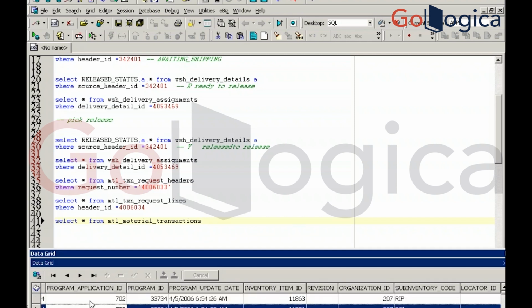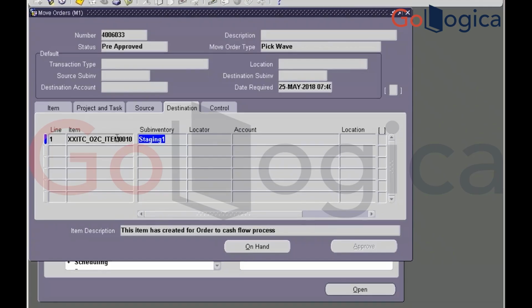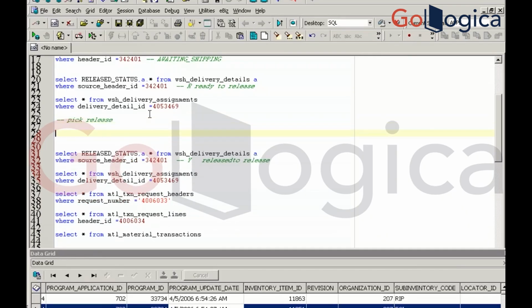I don't know, my cursor position is not moving. So here you can join with inventory item ID also. How do you know the inventory item ID? Based on the item you selected, you can see that item also. You can easily find it. See, this is our item. So based on this item you can find it. Select from MTL_SYSTEM_ITEMS_B.